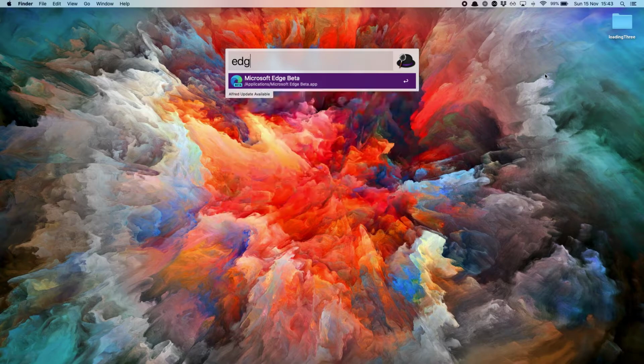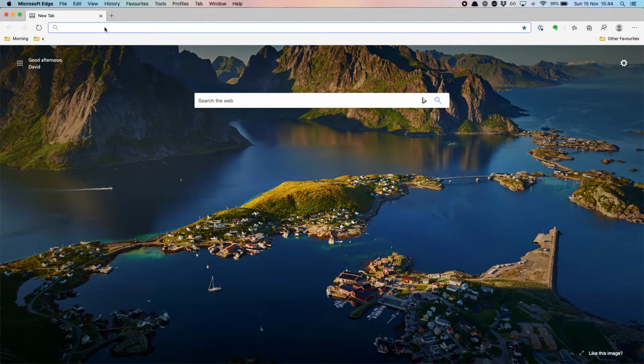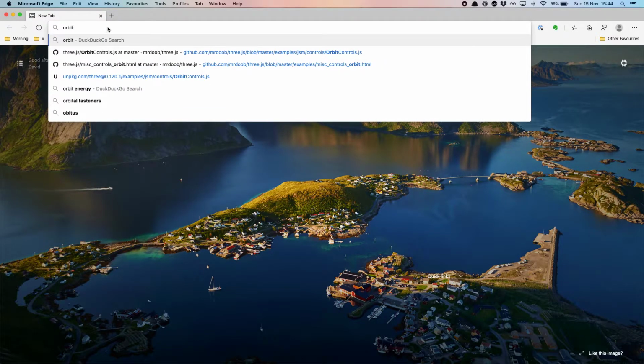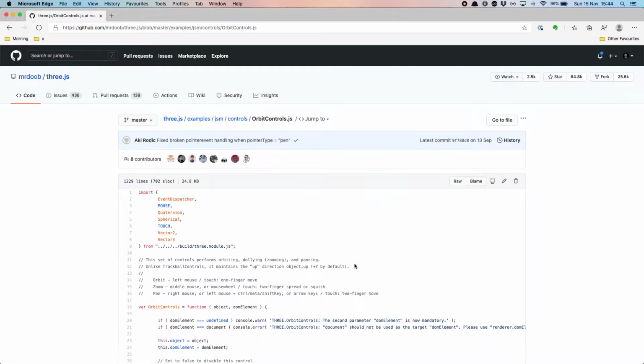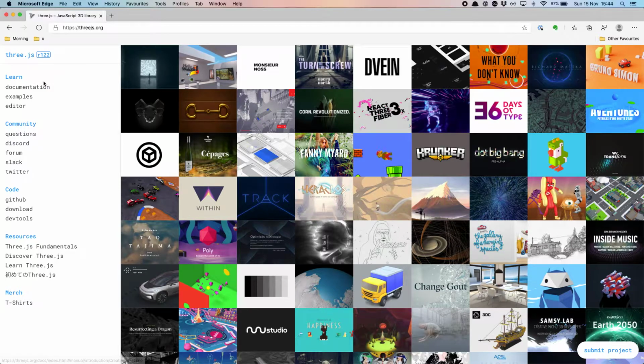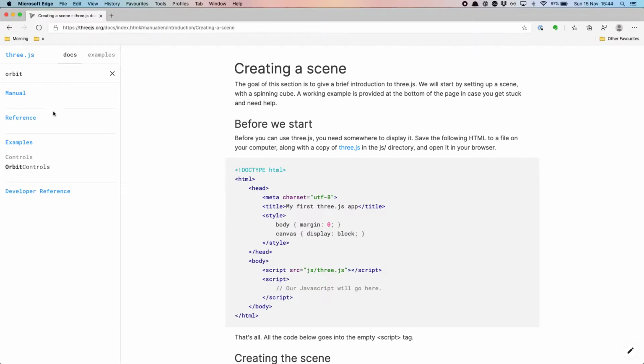So I'm gonna just work off the basic, if Edge will load up here, the basic orbit controls example, because what's good about this is it is pretty simple. All it is a really simple ThreeJS scene with an imported orbit controls.